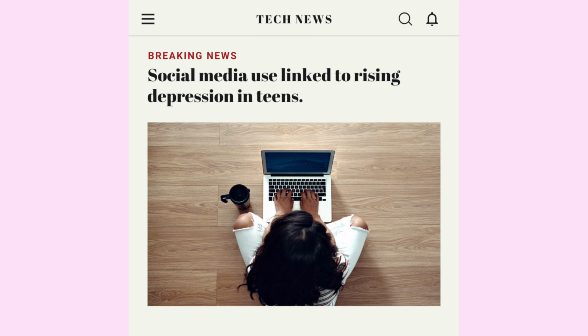Here's a headline. Social media use linked to rising depression in teens. And here's how it gets reported. Social media is making our teenagers depressed. Same study, same data, but the second sentence says something the first one didn't. The first is an association. The second is a cause.